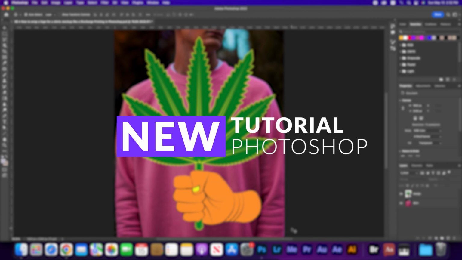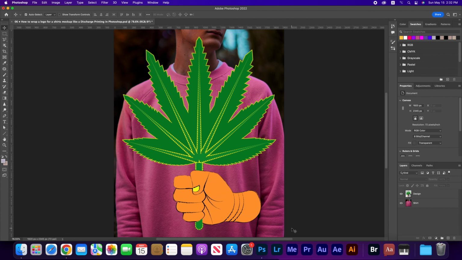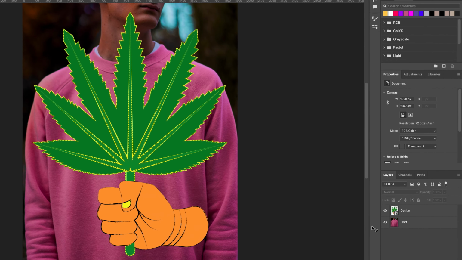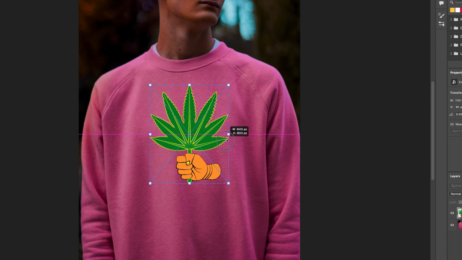Hello, how to warp a logo for shirt mockups like discharge printing in Photoshop. I will apply this to this sweatshirt. Select the design and press Command T to resize the design. Put it in the right place.